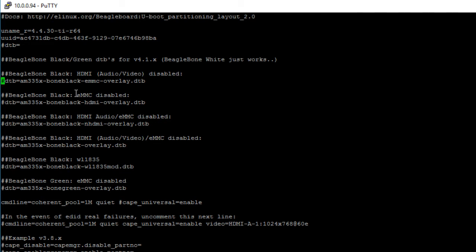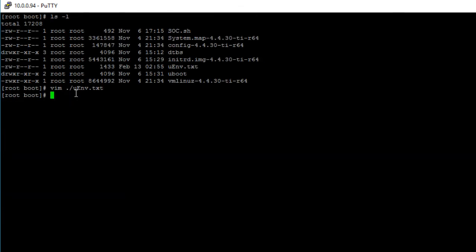Now the reason why my cape universal device tree overlay is not exported is because I commented out this part of the command that actually exports it. So I'm going to go ahead and uncomment it. So I hit the I key to insert characters, then backspace to delete it. To save the file, hit escape, then shift semicolon, then wq for write quit, hit enter.